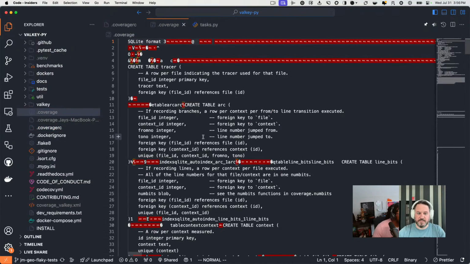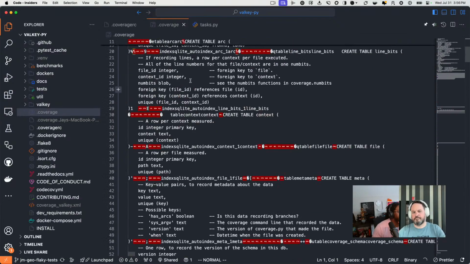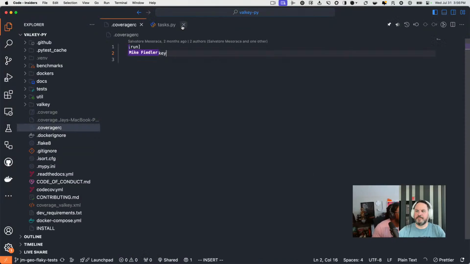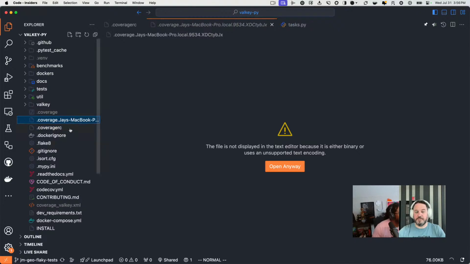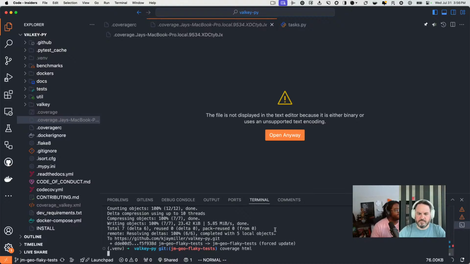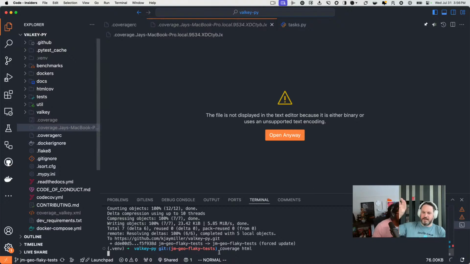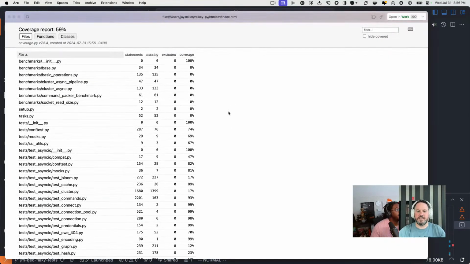It should be a binary file, so you probably shouldn't be able to open it. Or if you do, you're getting a mess. Do you have one of those? All right. If you have the tools installed in your local terminal, type coverage html, and it'll take that collected .coverage file and spit out an HTML report in htmlcov/index.html.